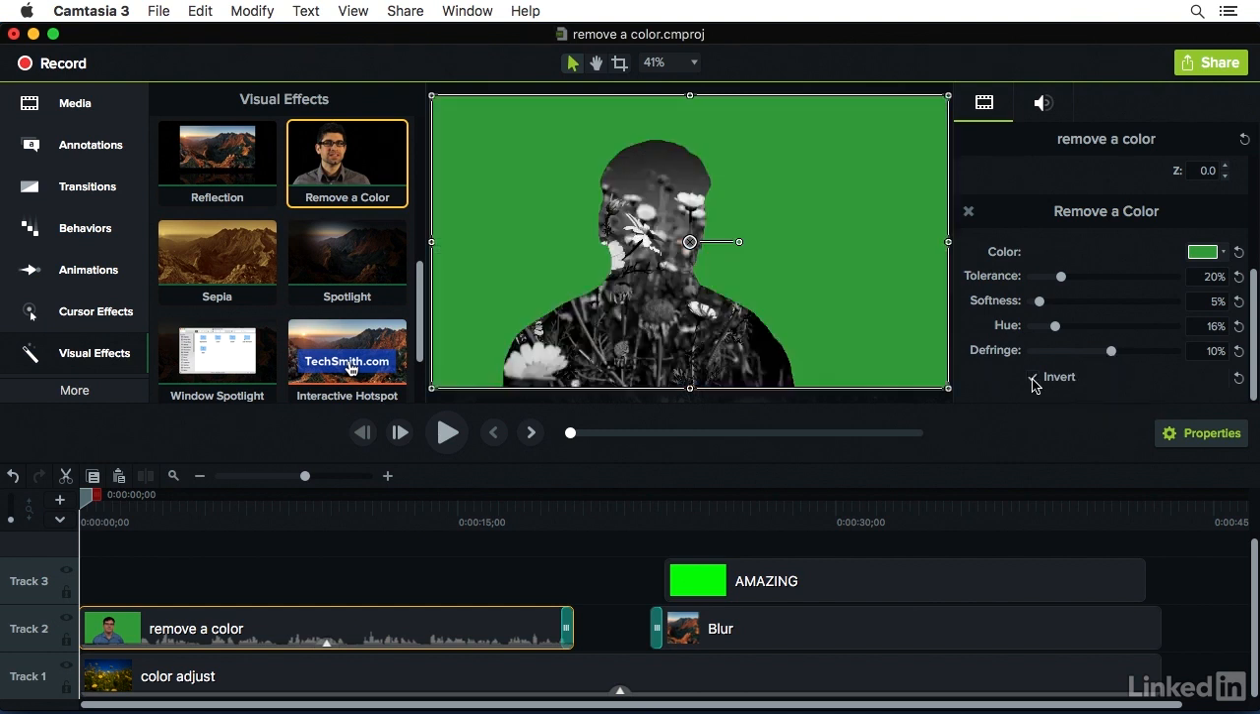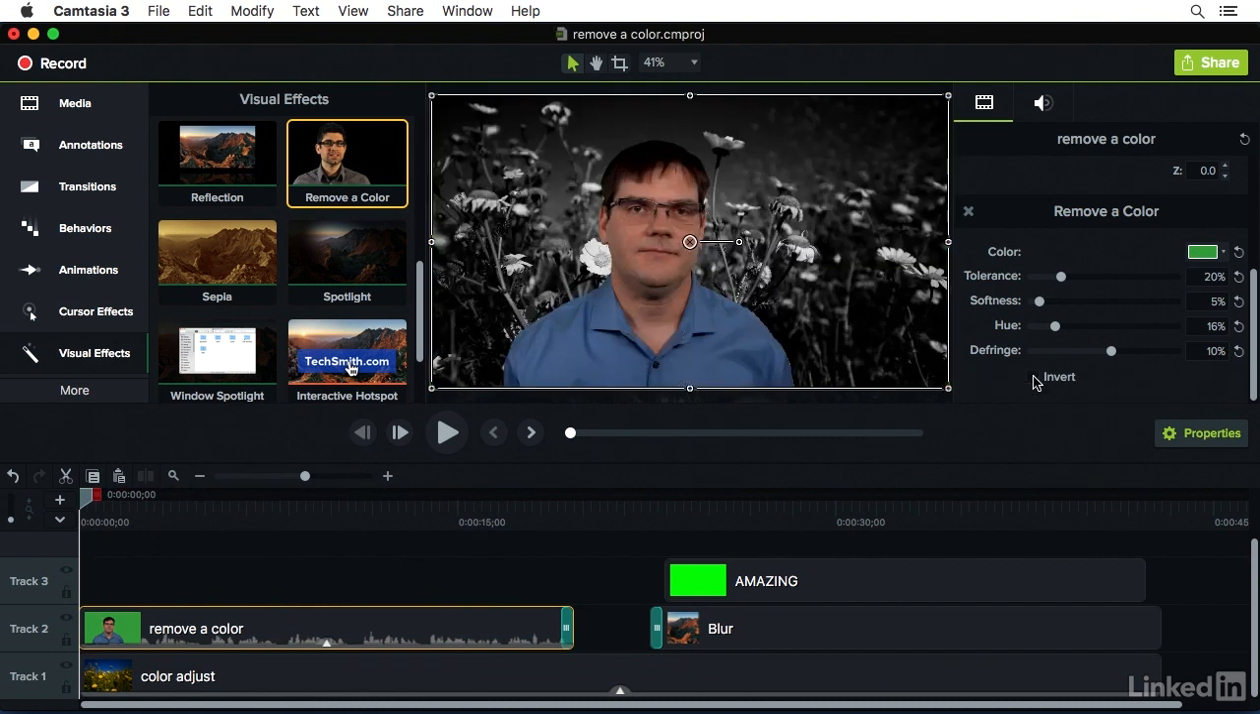You can invert the mask to leave the selected color but render all of the other pixels transparent. You could use this trick to create an animated silhouette over top of the background. I'll leave the invert box unchecked to return back to my normal key.